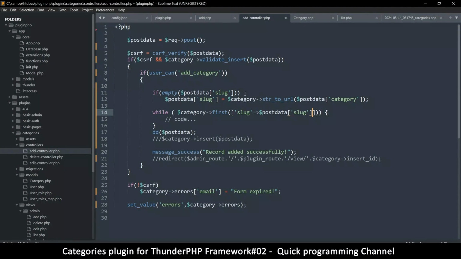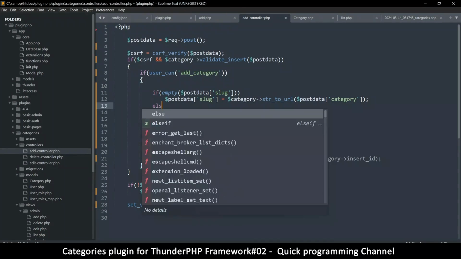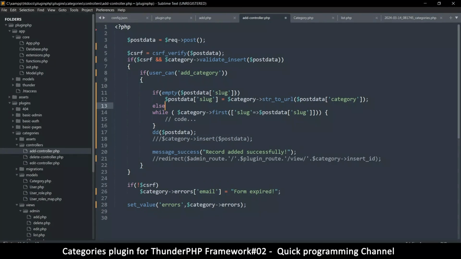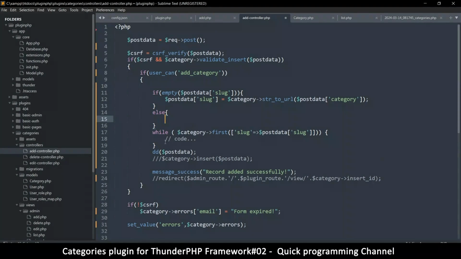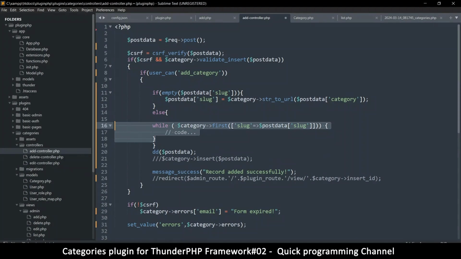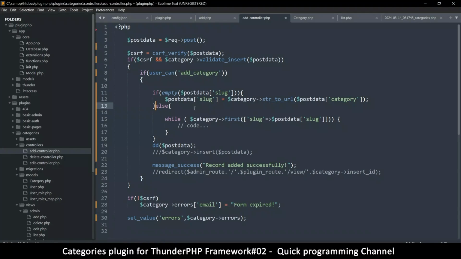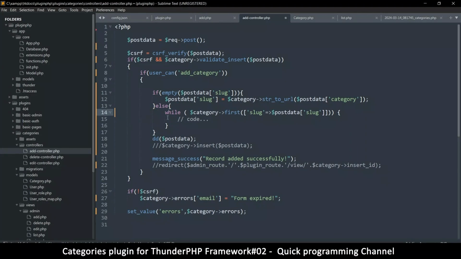Now we should only do this if the slug is not empty, right? So we'll put an else statement here. Now let me put brackets so that it's easier to see here what we are doing, like so. So let's move that with a while loop. Pretty cool. Let me move this here, like so. Okie dokie.